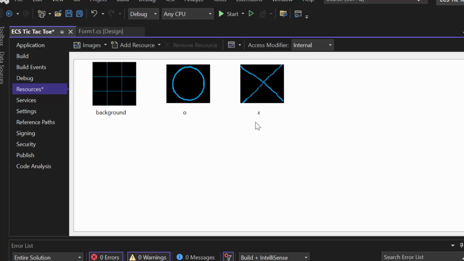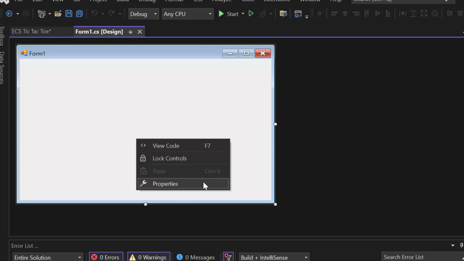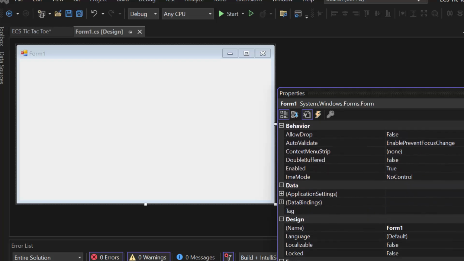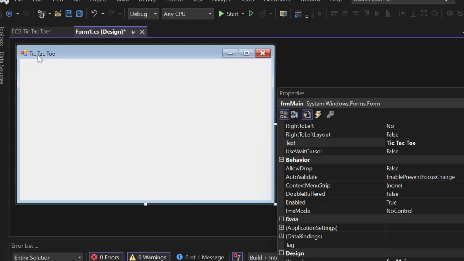So let's swing back over to our form here. We're going to bring up the properties, where the first thing we're going to do is change the form name, not the text, but the actual name. We're going to use the prefix FRM, and we're going to call it main. So FRM main. Then I'm going to change the text to Tic Tac Toe. And once it's spelled correctly, we'll see we have that right up there.